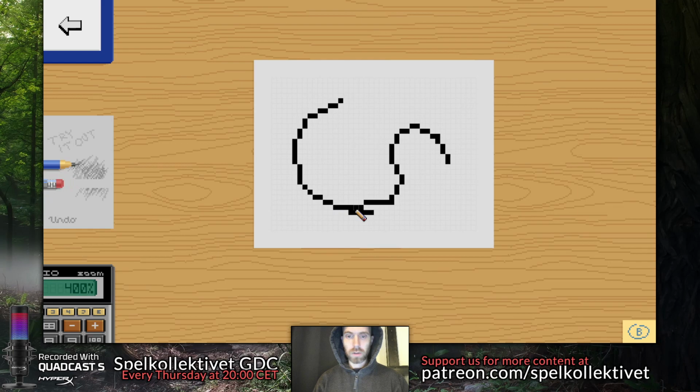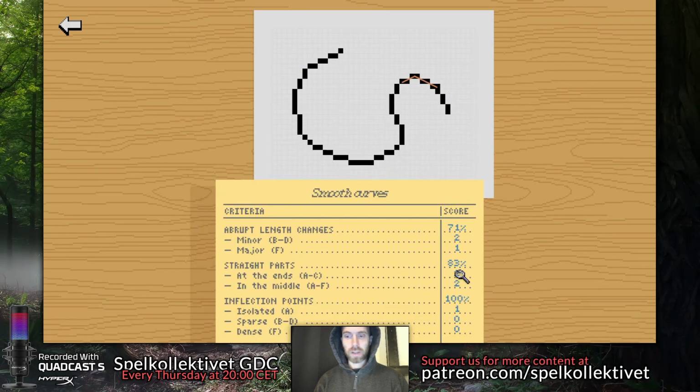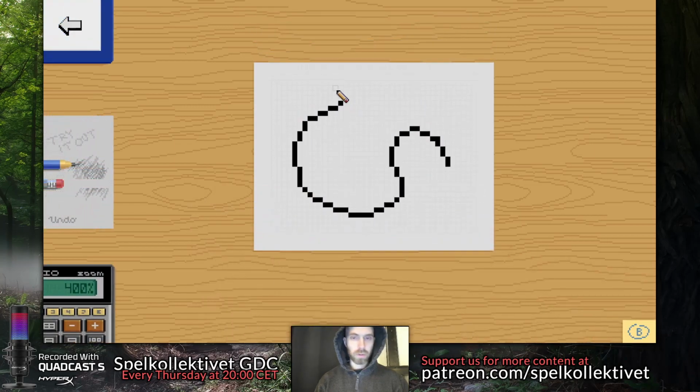Let's go like this, like this. Anyway, I could keep doing this and eventually it'll get better. So now we're at a B, and you see the inflection points are fixed. We still have a little bit of straight parts here, so we could go 3, 2, 1, 1, 1.